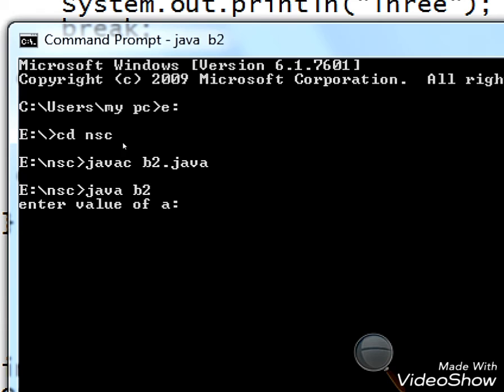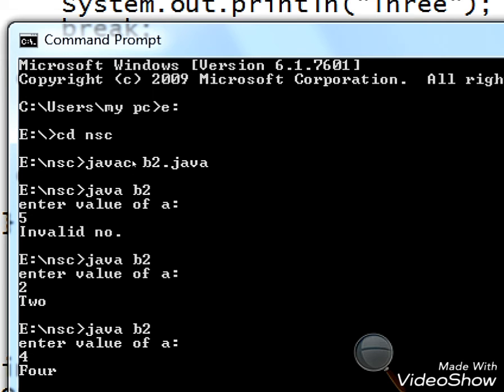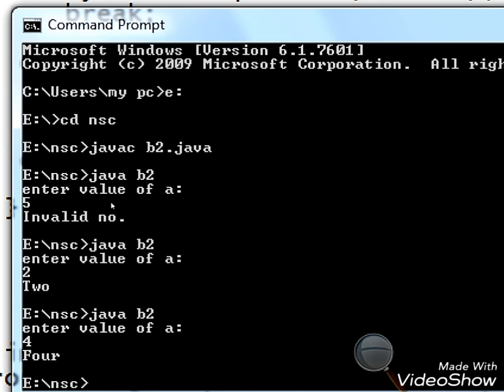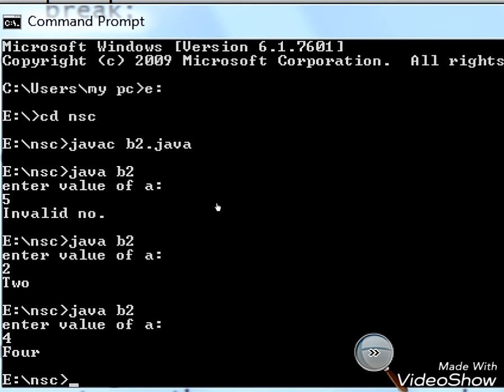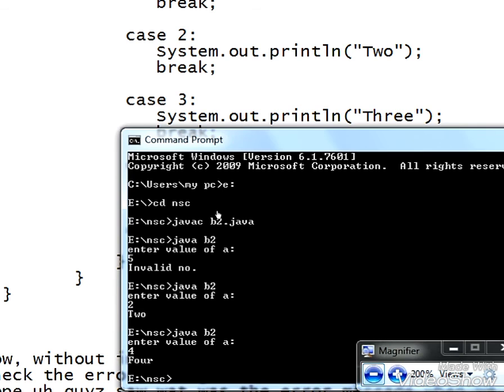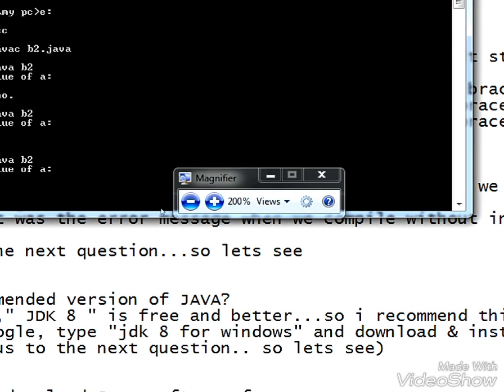Then it is asking for the input, like enter the value of a. I wrote 5, invalid number. Java B2, enter, I wrote 2, then it is showing 2. Enter value, 4. So in this way we got the input, and we successfully set the path, and so we got the output too. So hope you saw the output and followed the steps how I did.